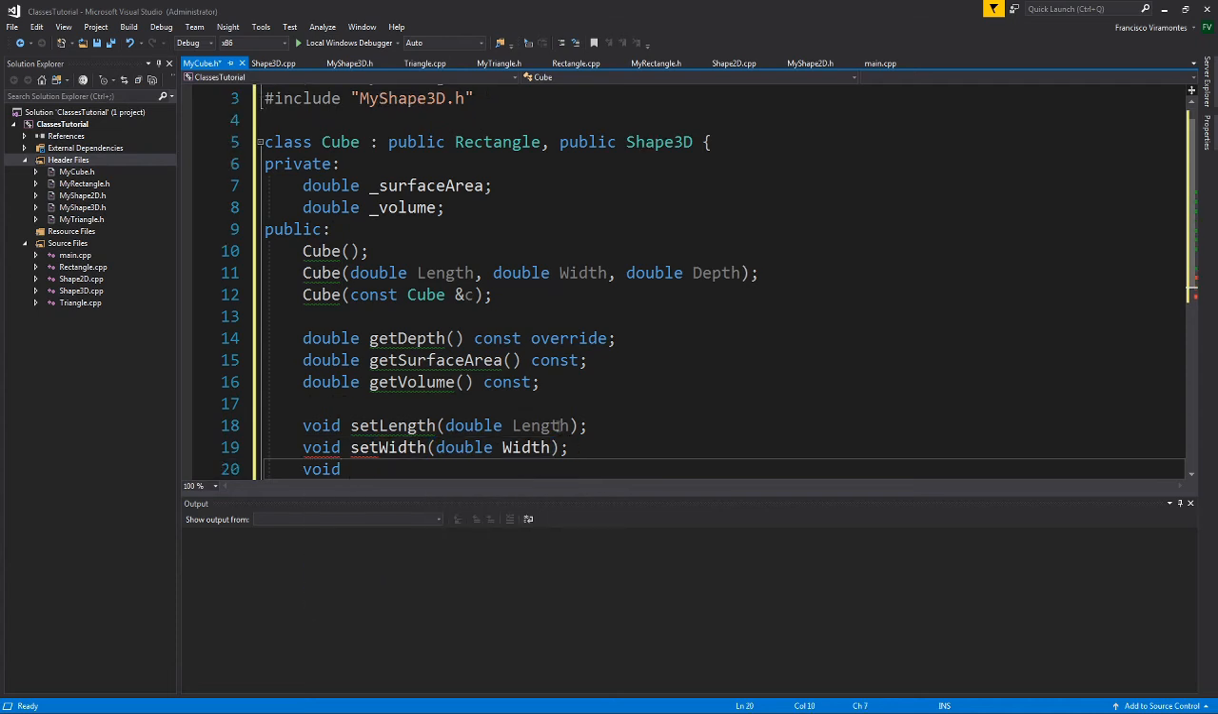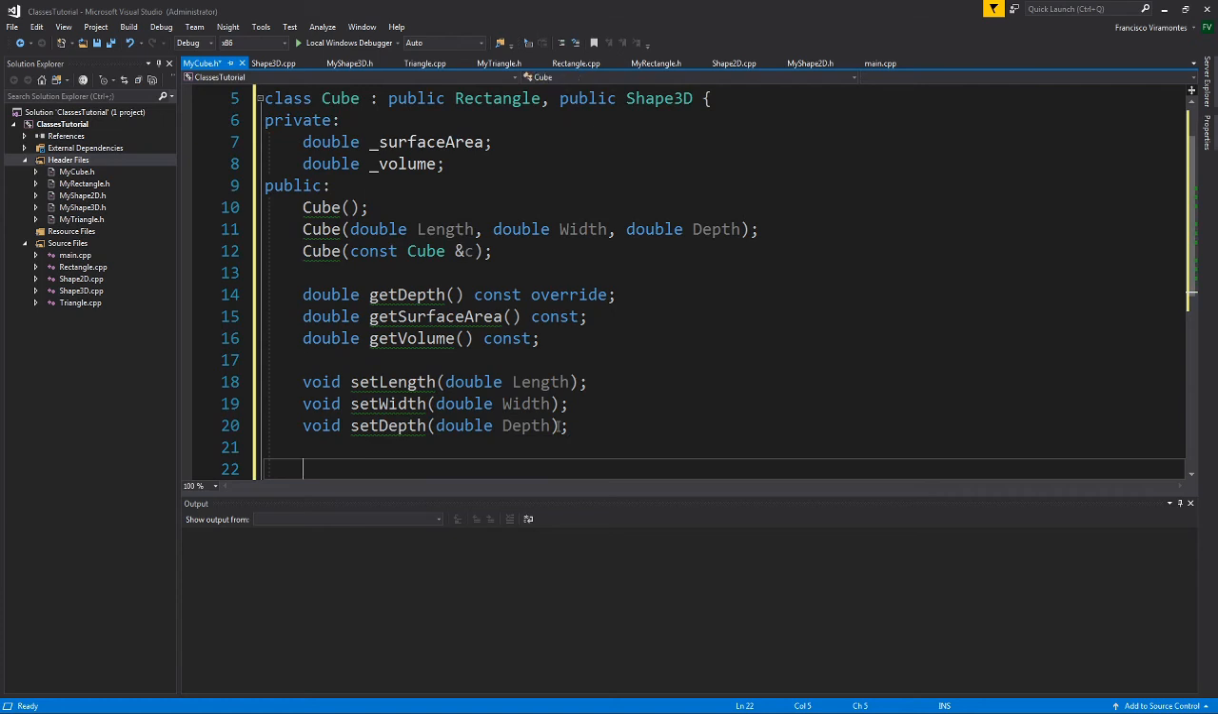And then since set depth was a pure virtual function from the Shape3D class, we without a doubt need to declare and implement it. So these three are our setters, and the reason I want to keep these as the setters is because I shouldn't be able to modify the surface area or the volume without modifying length, width, or depth. So I'm going to restrict any user or any class from modifying these attributes. They can only be modified by changing length, width, or depth. With that being said, we have finished our getters and setters.